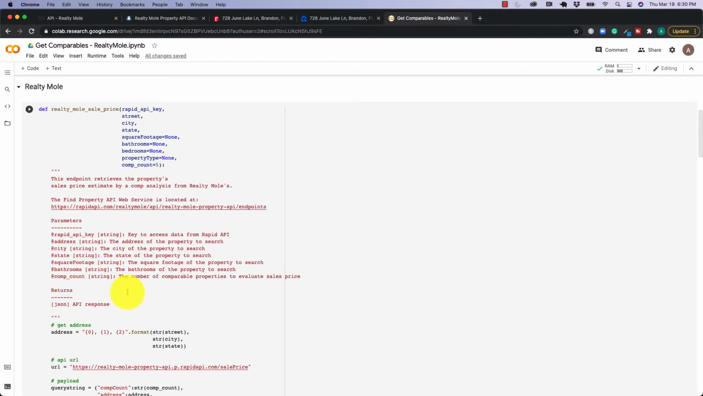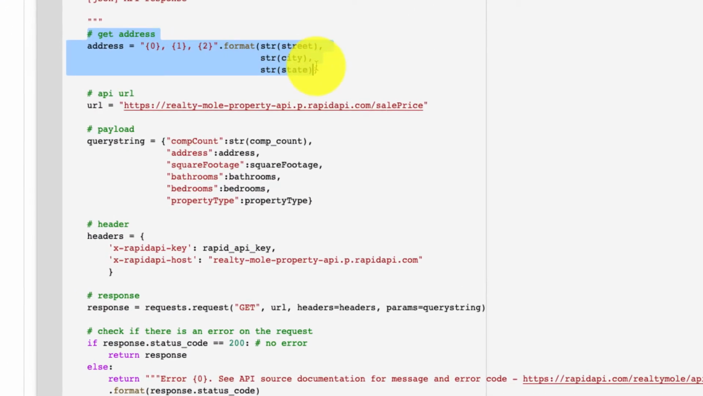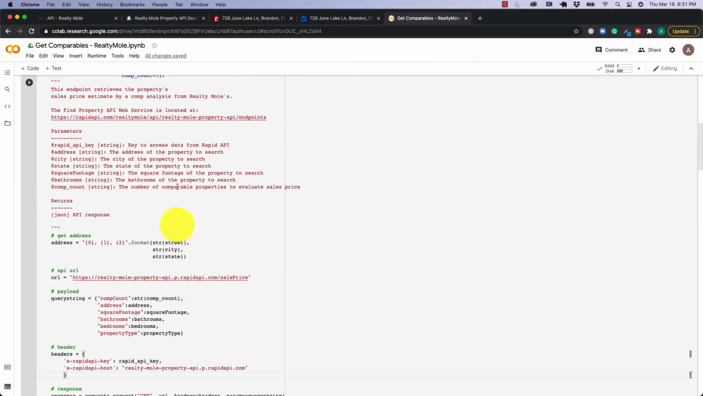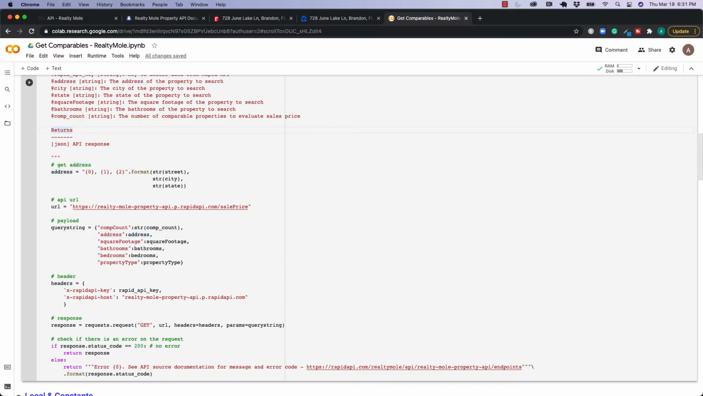So I have a function here, which is pretty simple. We say what the address is. This is the sales price, so our endpoint. We also have the payloads. This is the parameters that we're inputting. Then we pass our header, response, and then we get a response of the data. So I already wrote the function. You could just copy it and utilize it. So I'm going to run this.